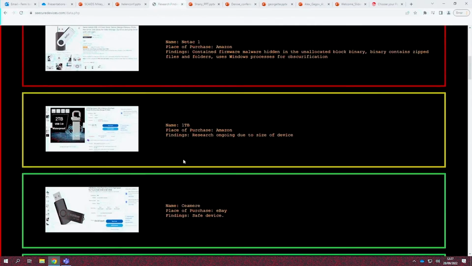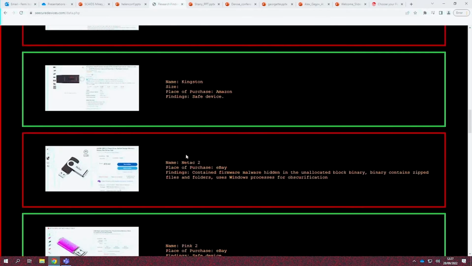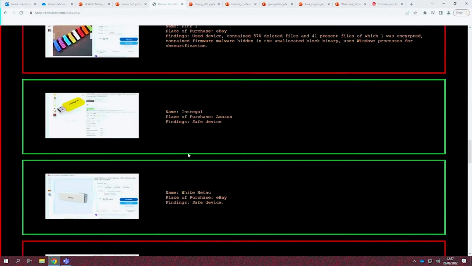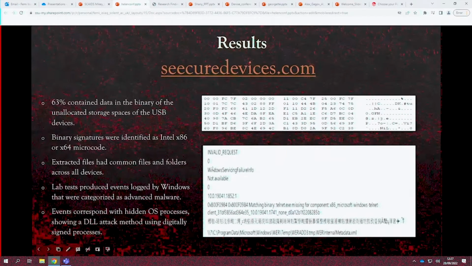You can see here that there's a range of devices from both eBay and Amazon. The ones with the red border were actually found to contain malware. Surprisingly, all of the red borders have the same type of malware infection and method, which we will look at now. So 63% contained data in the binary of the unallocated storage spaces, the spaces that you save your data into. You can see that in that first image. That should be from the manufacturing floor, all zeros and all Fs in hexadecimal, and you can clearly see that it is not. So immediately that was a sign that there's something else going on.